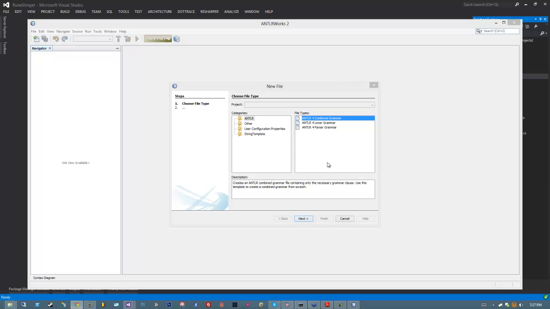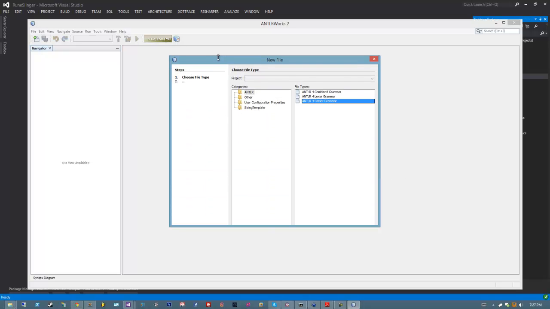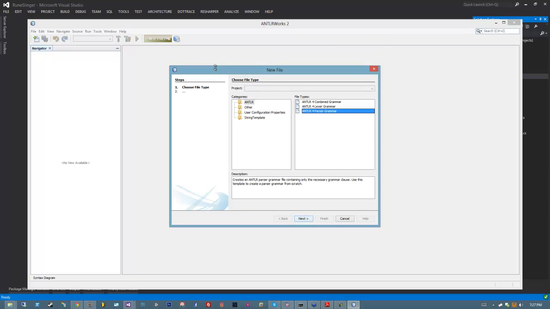Okay, so ANTLR allows us to describe a language. And once we describe the language, ANTLR then emits code that will compile in any of the target languages that ANTLR supports. Off the top of my head, I know ANTLR supports C, C++, Ruby, C#, obviously, otherwise we wouldn't be able to use it, and Java. I think it supports a couple others out of the box, and I know there are extensions for other languages.